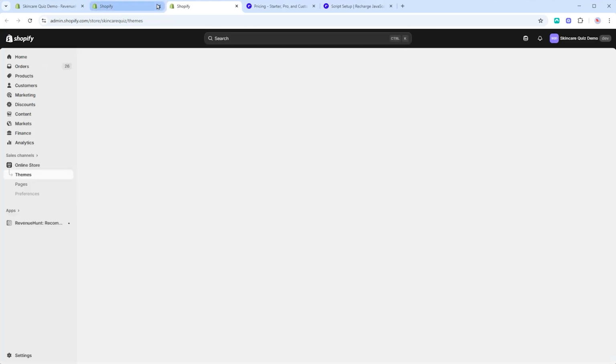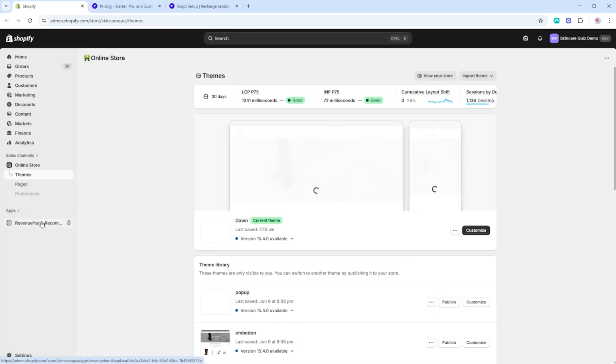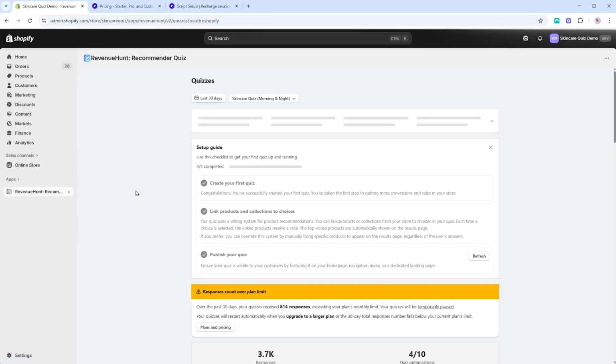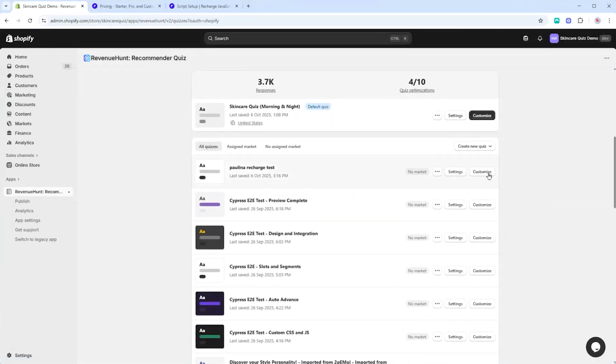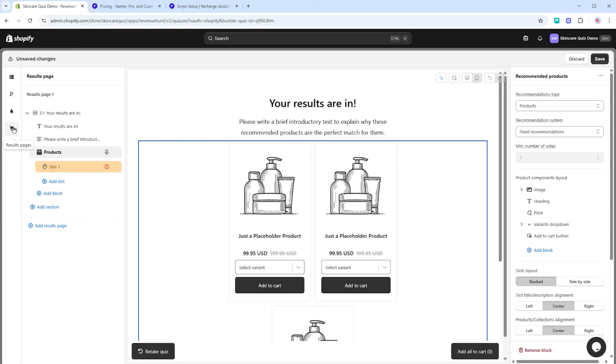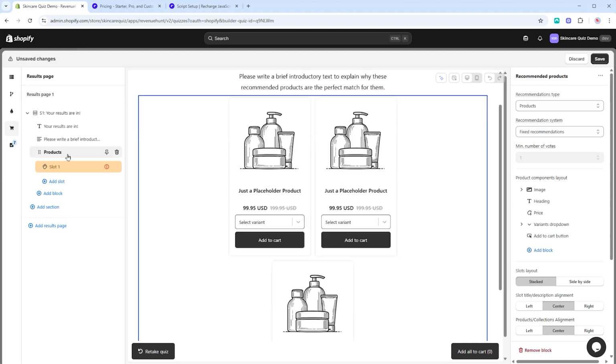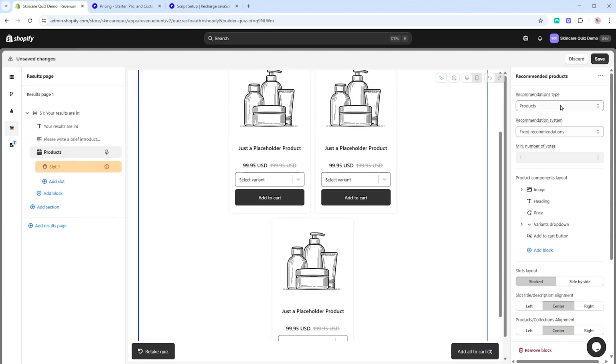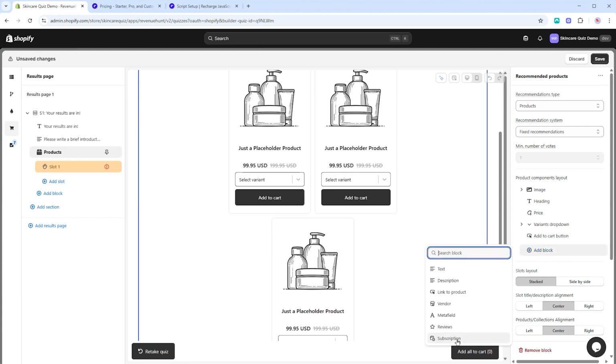Once everything is configured, go back to your Shopify admin and open the RevenueHunt app. Select the quiz where you want to recommend subscription products and open the results page. Inside the results page, go to the Products section and locate the product block settings. Under the layout options, add a new subscription block, which enables the display of subscription plans.